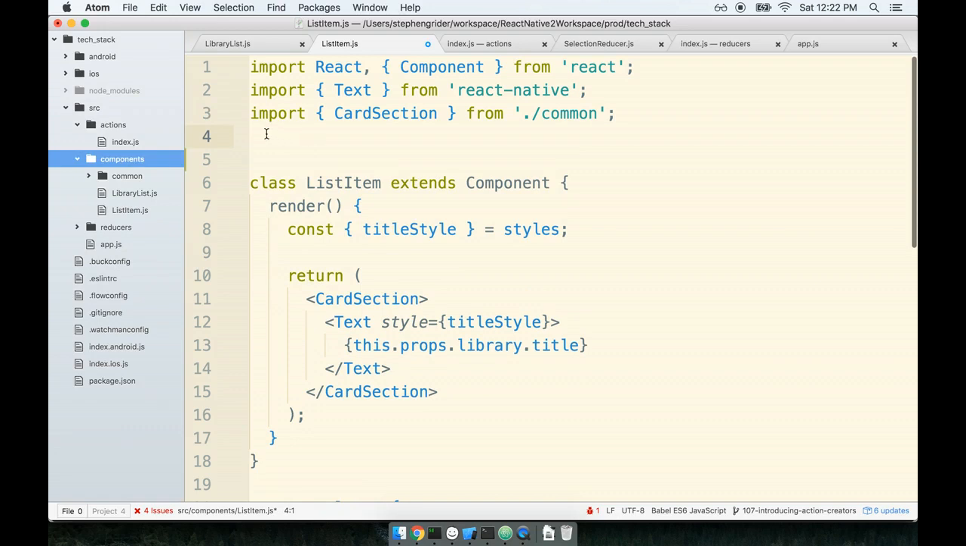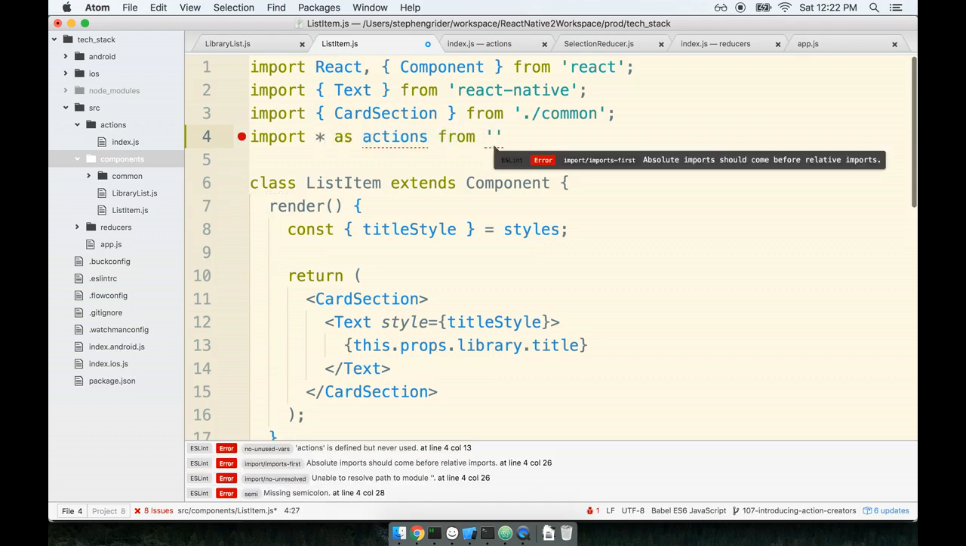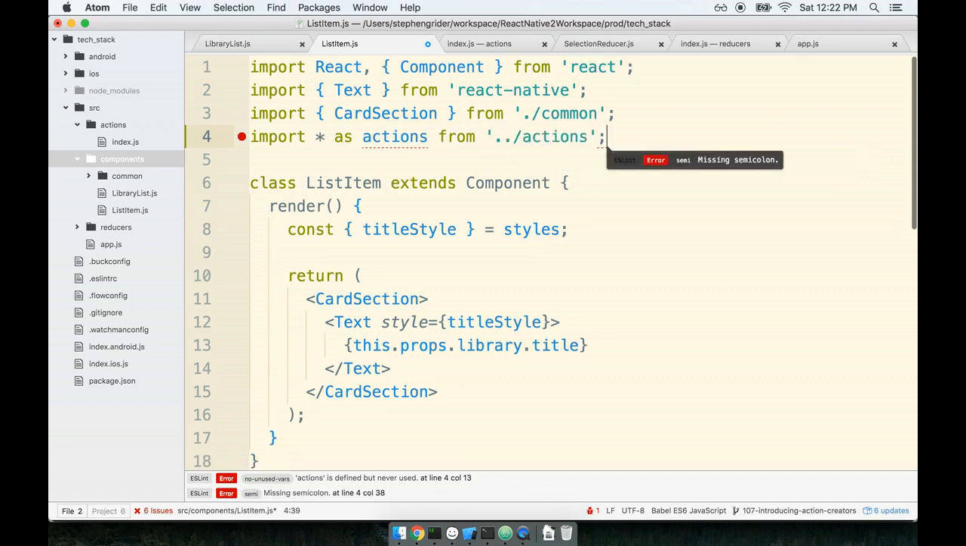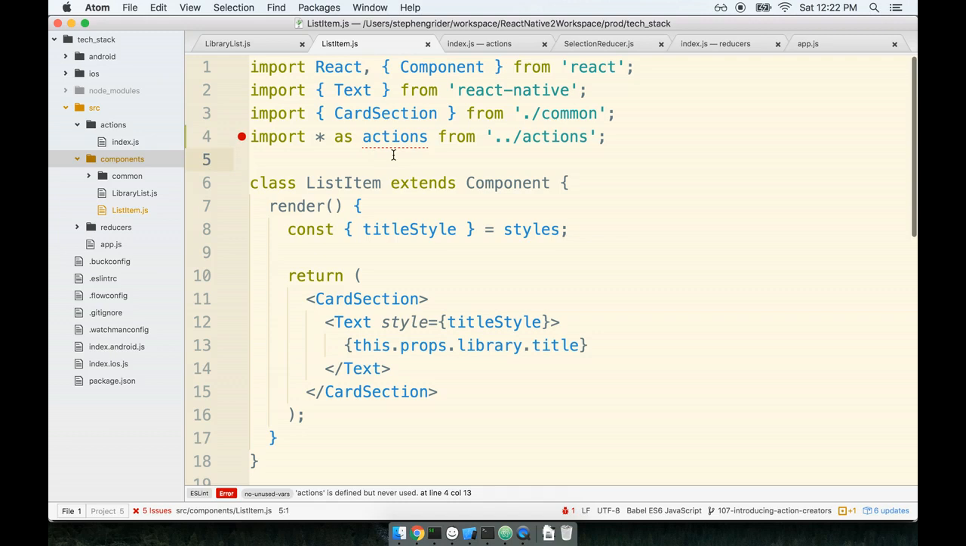So I'm currently inside of my list item file, so I need to go up one directory and then access the actions folder. Because the actions folder has an index file inside of it, I'm just going to import the actions folder, and of course that will automatically give me the index file. Now I'm going to do one really weird thing here. I'm going to say import star as actions from up one directory, slash actions, like so. Okay, so already one weird thing here. Star as actions, what in the world is that? Well, here's what's going on.